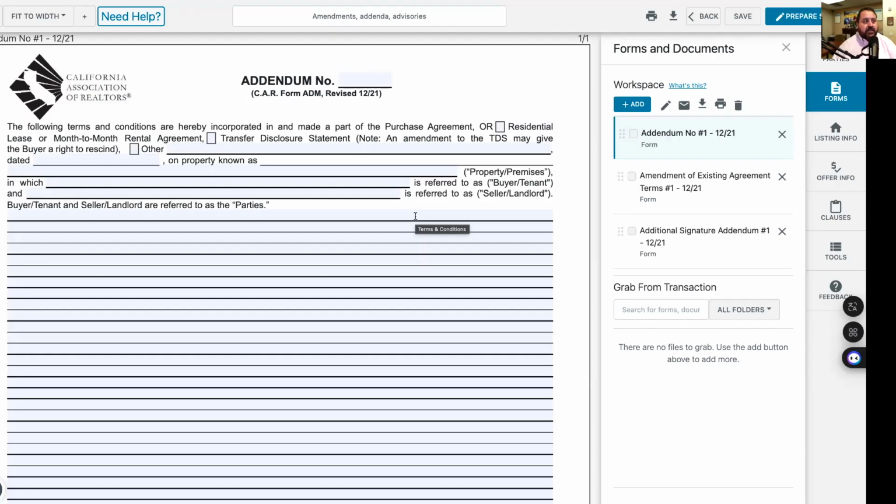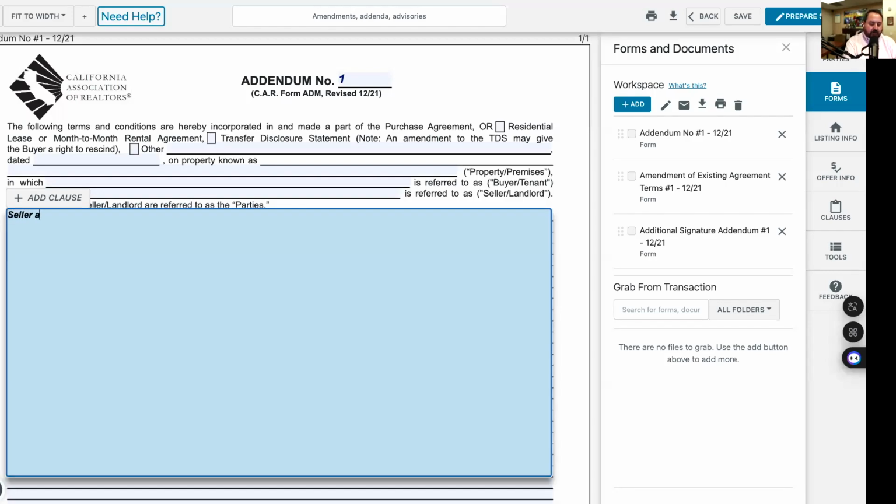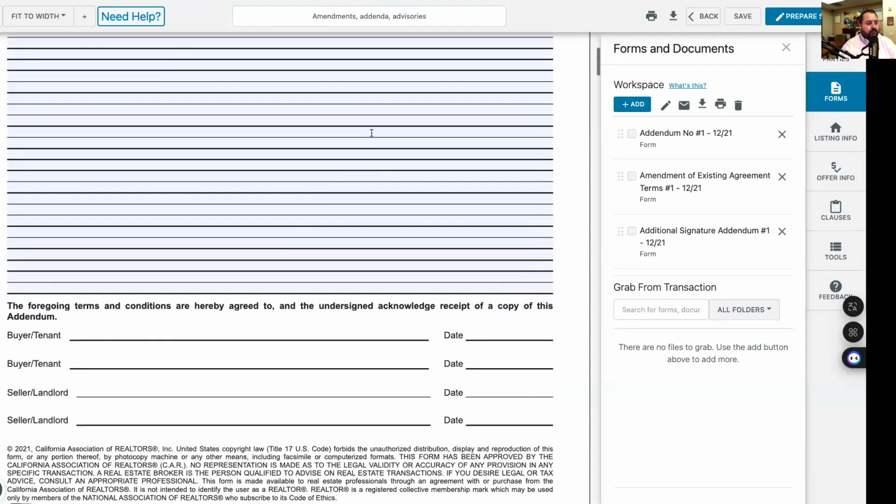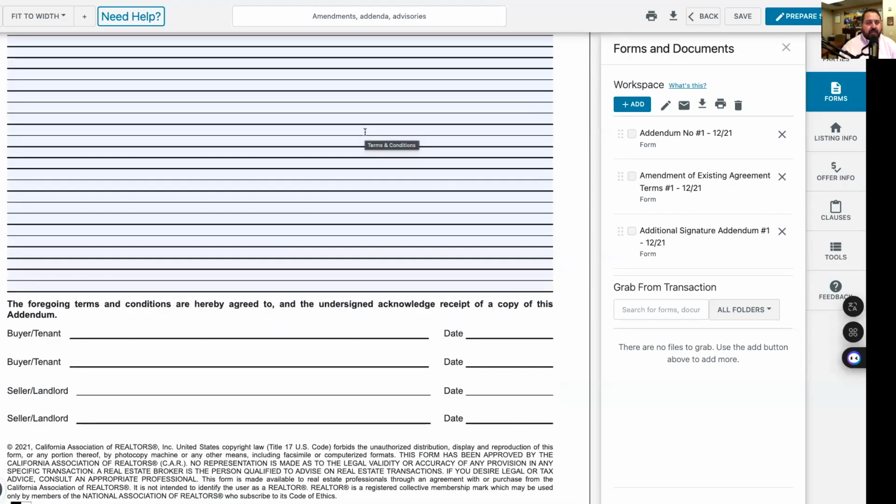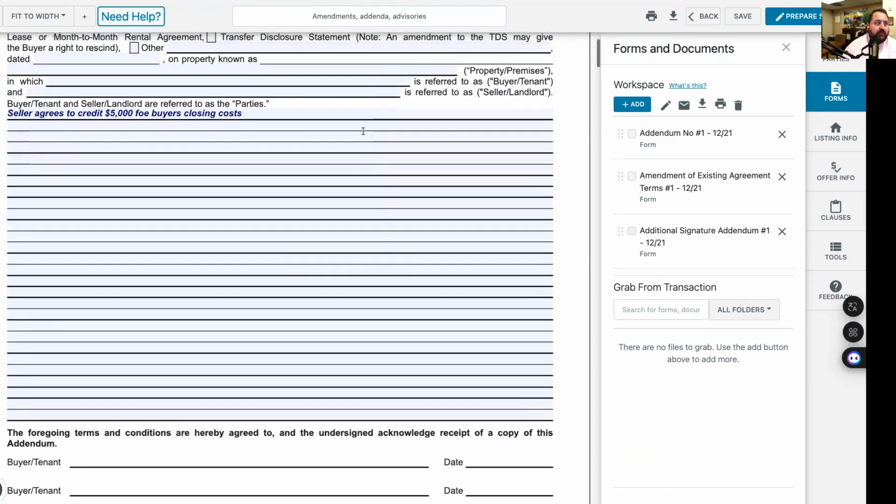90% of listing or buyer's agents will grab this addendum and mark it as addendum number 1. So this is addendum number 1, and we put all the information in, and we write here, seller agrees to credit $5,000 for buyer's closing costs. And then we send that out, the buyer signs it, we send that out to the seller. The seller gets it, and they say, well, absolutely not, we're not paying $5,000 in credits.